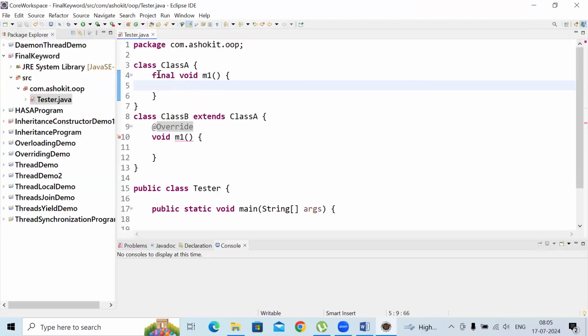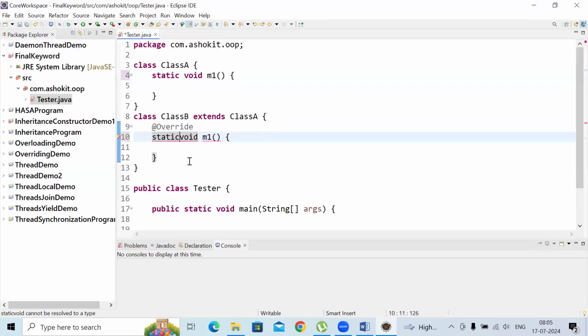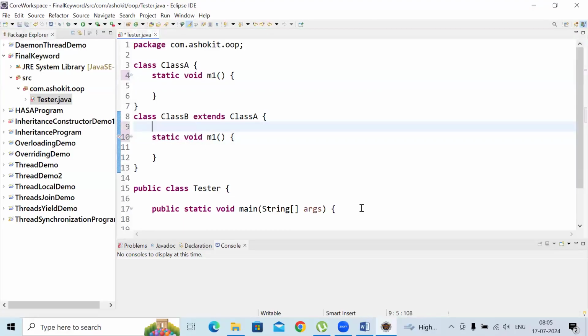Final method. Let's take an example to understand it, but currently I'm taking M1. Again, I have a question here. I want to write static and remove the final. And I'm not using the keyword override either, because static methods, as you know, we cannot override. So I'm removing the override annotation. But if I remove the override annotation, it looks like it's overriding. Am I right? Yes, sir. It looks like overriding.